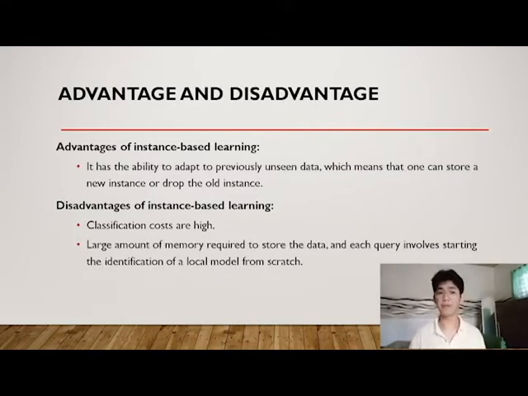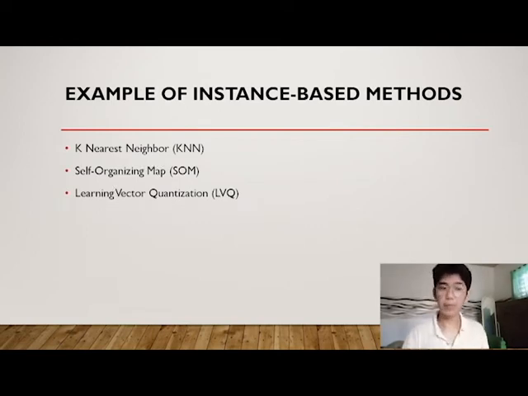Okay, we have here three examples of instance-based methods. We have k-nearest neighbor, just like I said earlier, or the KNN, the self-organizing map or the SOM, and the learning vector quantization, or the LVQ.